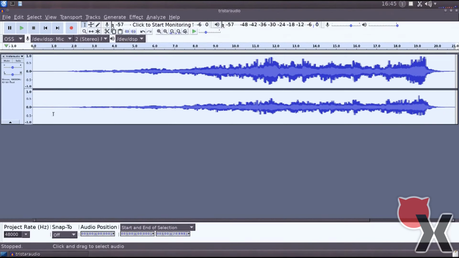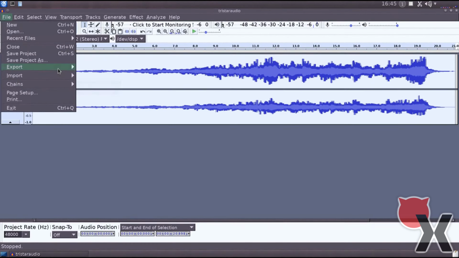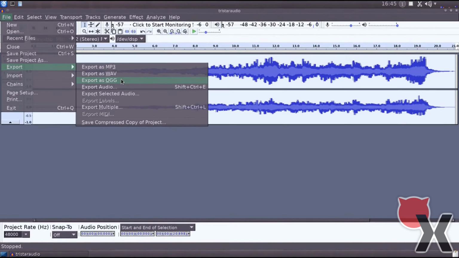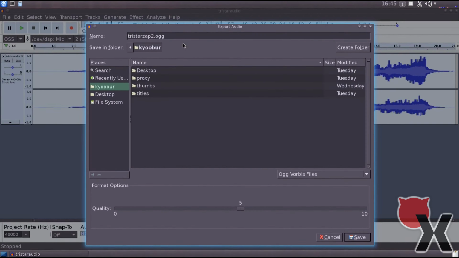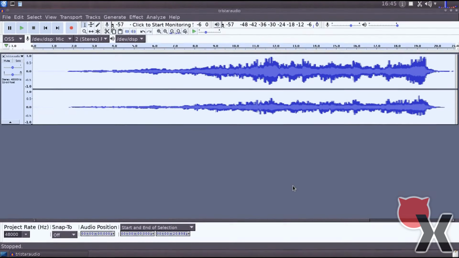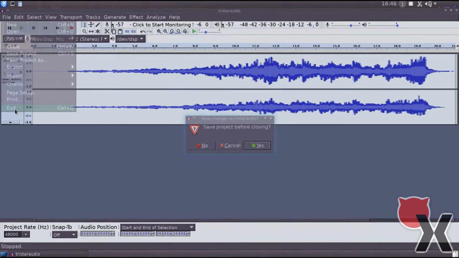Ah, yes, a sound only a cuber could love. Now that's it for the audio effect, so I'm just going to export this as TriStar. That should be good. And exit.